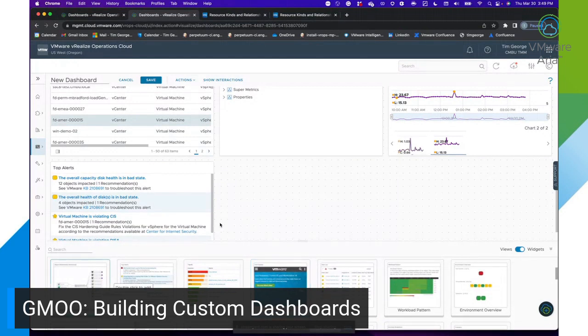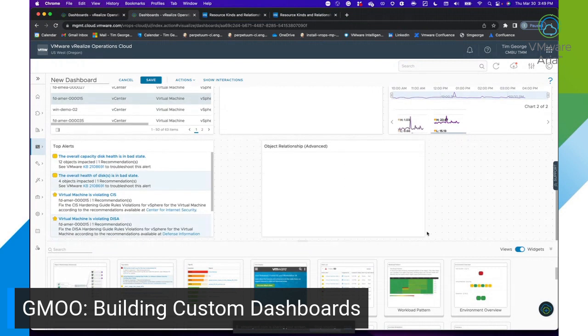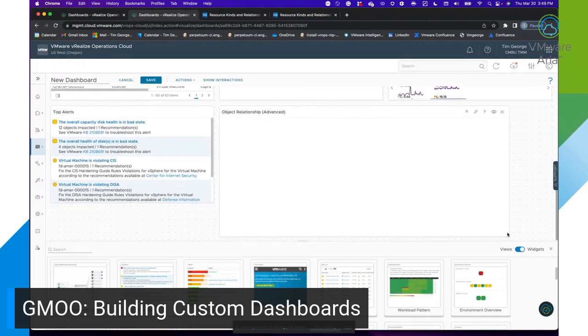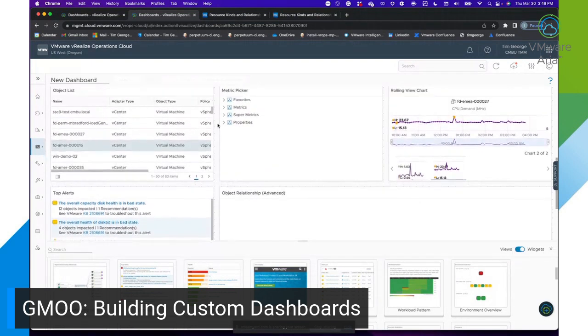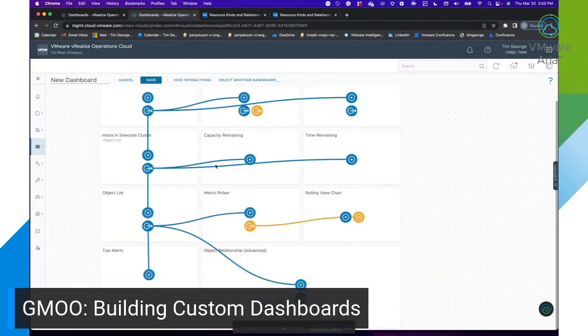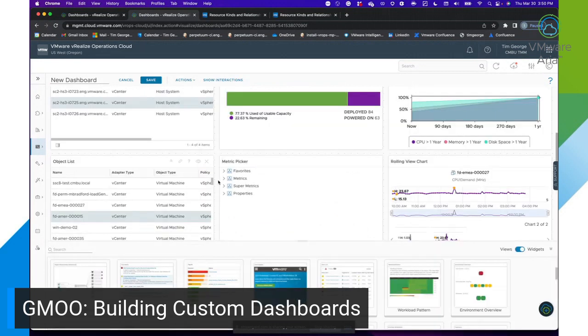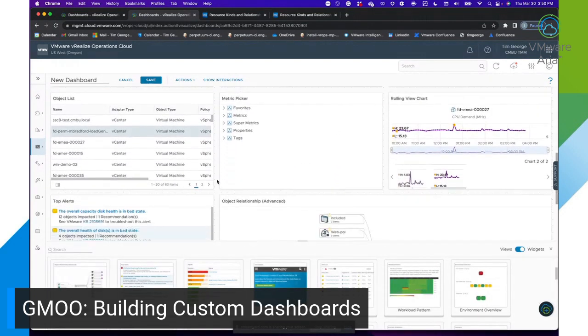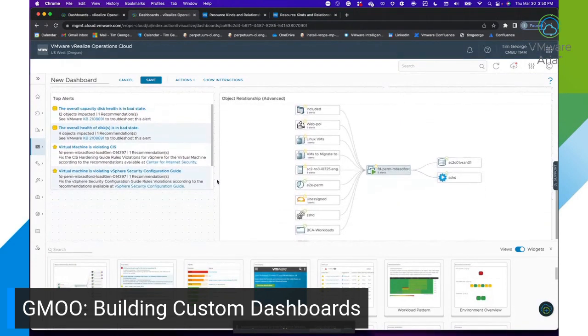Another one that's fairly simple is the advanced relationship widget. The only thing we need to do here, I'm going to make this a little bigger. It can be a little bit difficult to see sometimes, so we make this widget a little bigger. Again, that's just by clicking and dragging on the bottom right. And let's show interactions here. So how about from the VM as well? Let's do that. And now from the object list, if I choose that, it will show me the relationship for that particular virtual machine. Right now, it's just going kind of up one hop and down one hop.